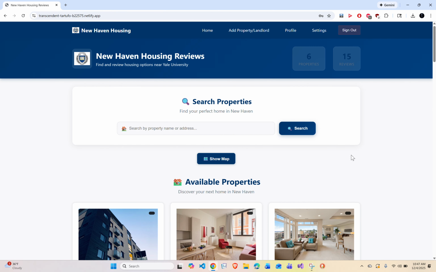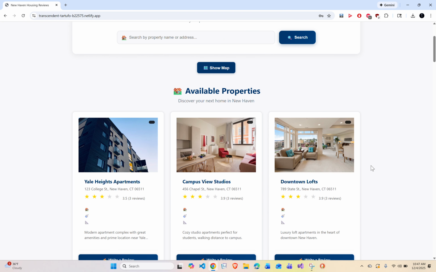So this project is going to be really helpful for anybody that's moving to the New Haven area that otherwise wouldn't know what properties are available or how these properties compare to others in the area. So it makes renters more aware of the properties that they're going to be renting and the people they're going to be renting from.